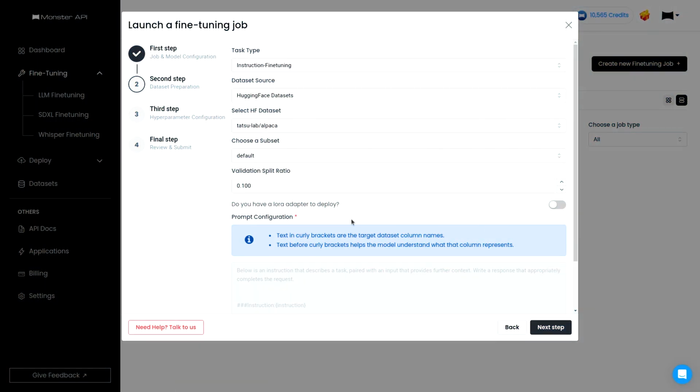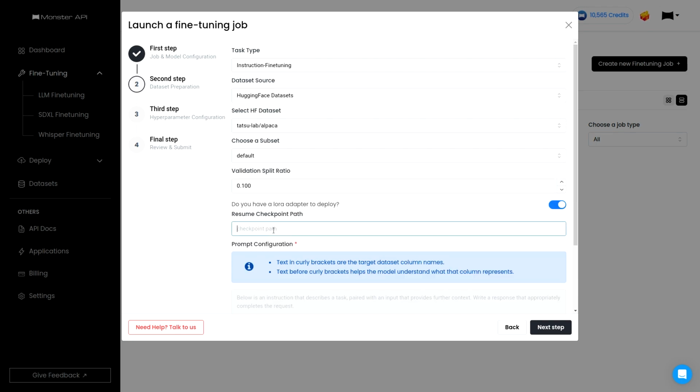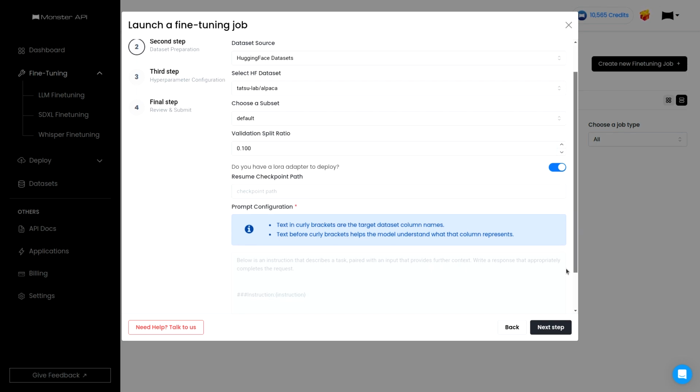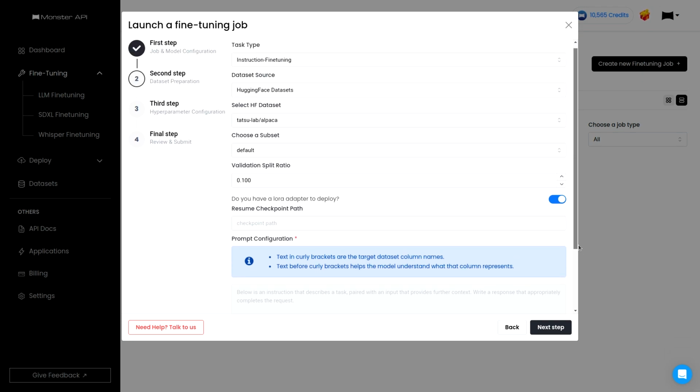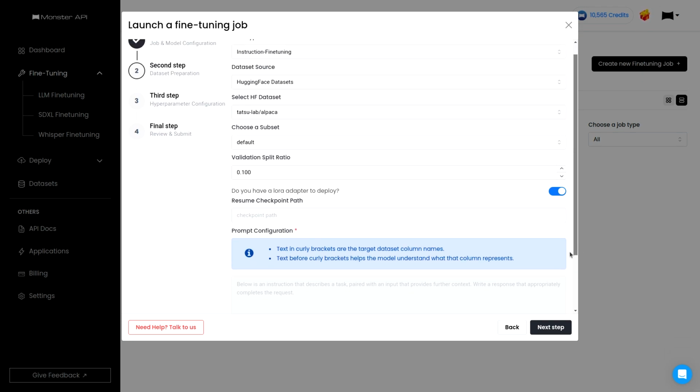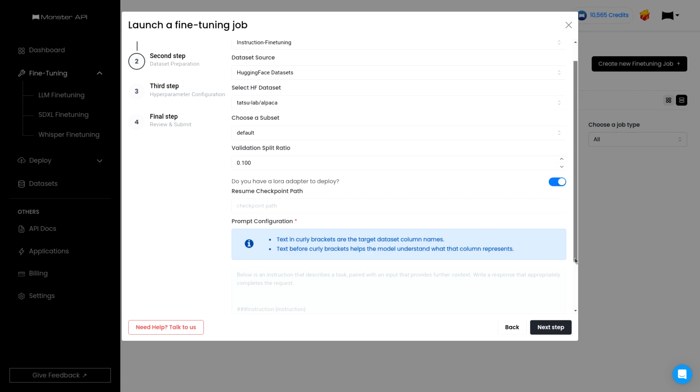And then, do you have a LoRA adapter to deploy? So in case you have an adapter, you can just switch on and then put your checkpoint right here. This is some really awesome, really helpful configuration because most of the time you may need to do a LoRA based training where you already have a checkpoint for your adapter. Then just put the checkpoint here and it will be automatically integrated with your fine-tuning pipeline.